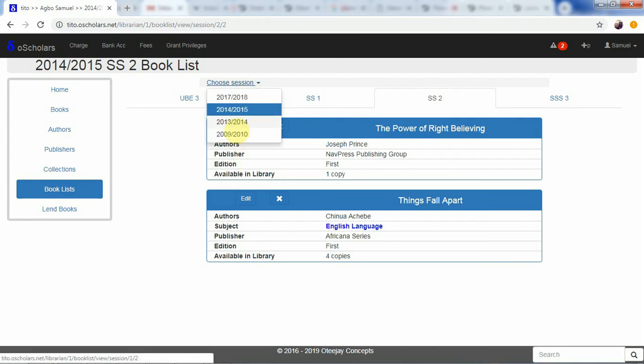With this, we can also change the session in terms of viewing the book list. We can go back to previous sessions and see the book lists that existed for those sessions, and we can also check upcoming sessions.